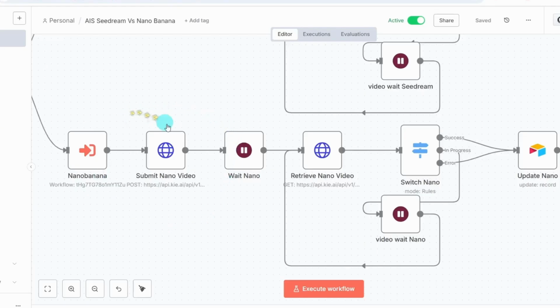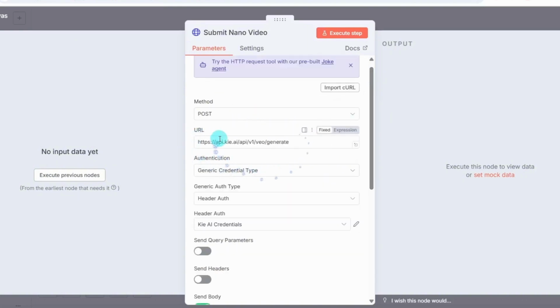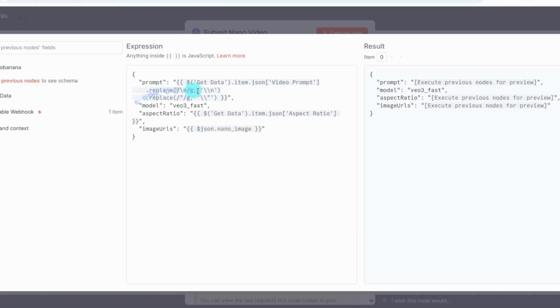This is the submit video node for the Nano Banana image. This node is nearly identical to submit Seedream video node. Same API endpoint, same credentials, same video model. The only difference is we are passing the Nano Banana image instead of the Seedream image.